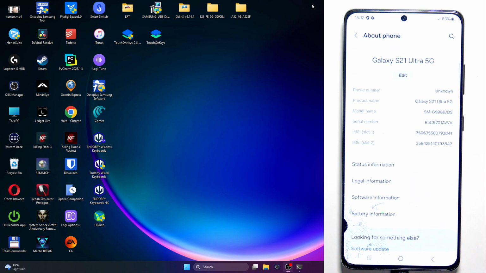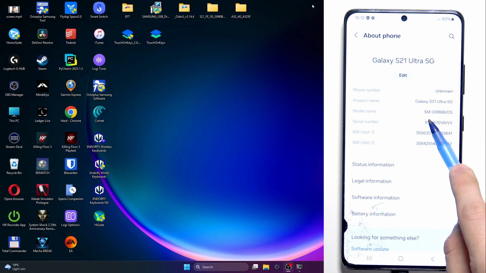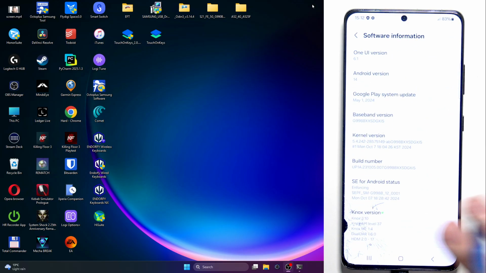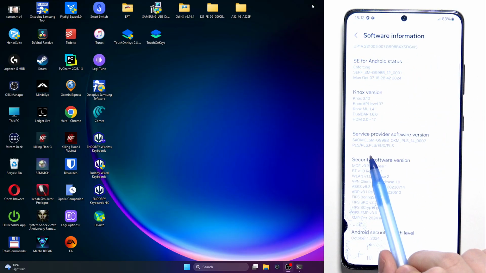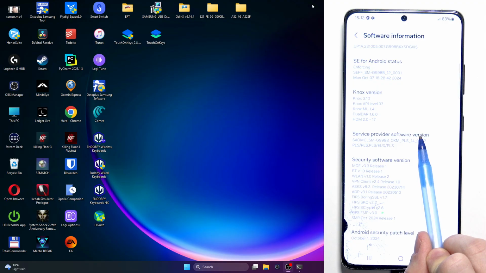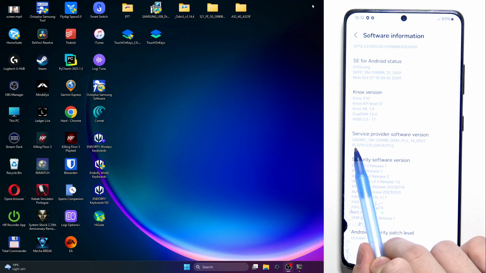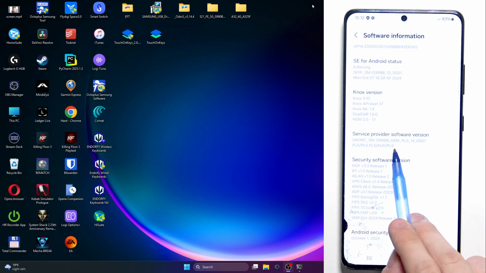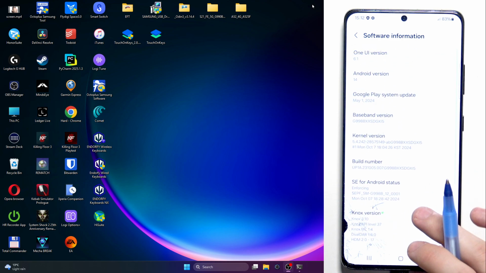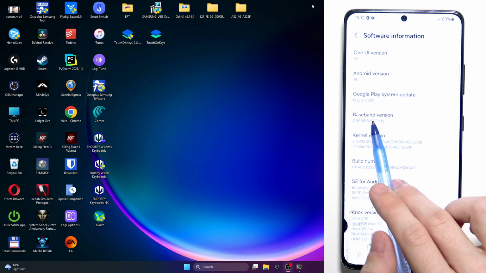Now find three things. First one is gonna be model name. Make sure that you know it. It's, in my case, SM-G998B, but if in your case it's different, then you'll need to remember that. Then go to software information and remember your service provider software version. In my case it's PLS. You can see it just repeats a few times, so that's PLS. That's how you know. And now baseband version.